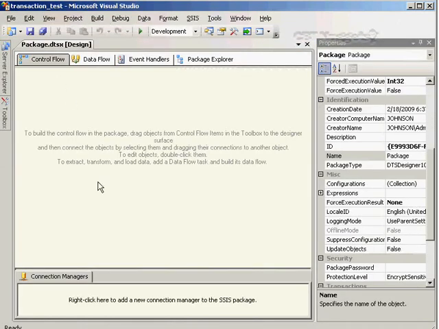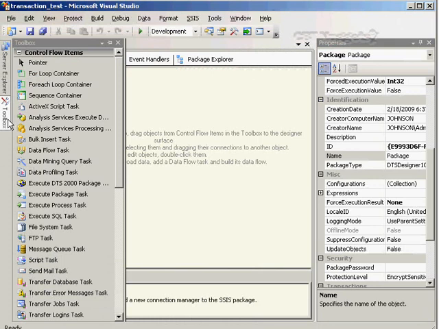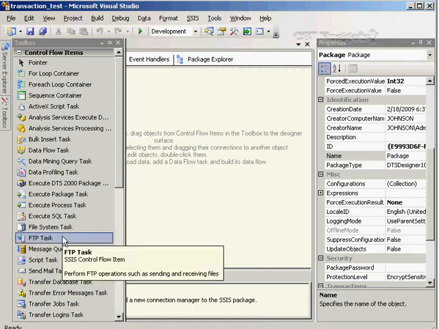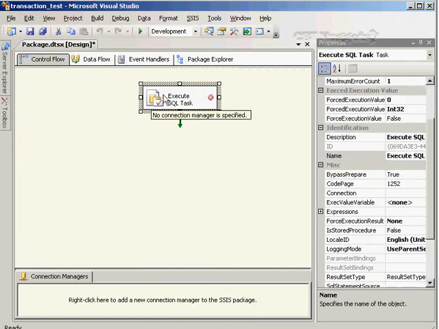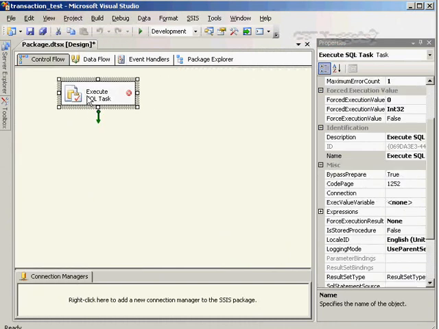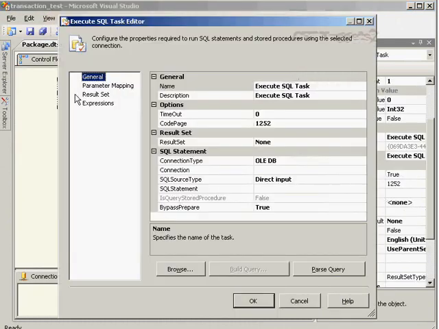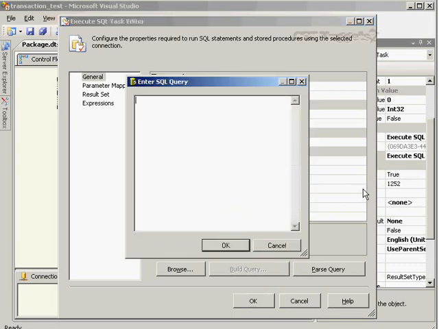Now what I'll put on here are 3 different tasks. So here's my toolbox, and we'll just make this an execute SQL task, 3 of them in a row. So one of them is right here, and we'll just stick with the default names. If you double click on it, you can see the SQL source type. We'll say direct input, and then we can provide the SQL statement.